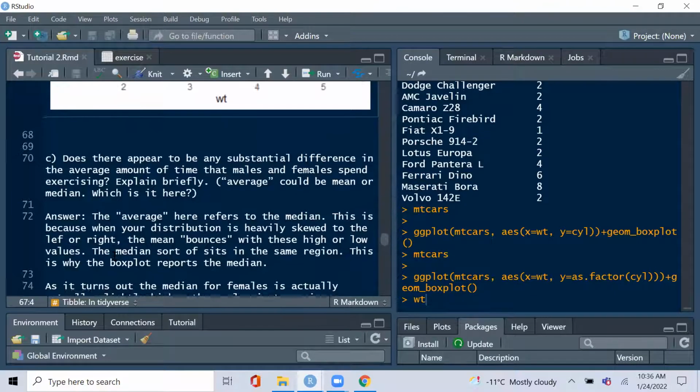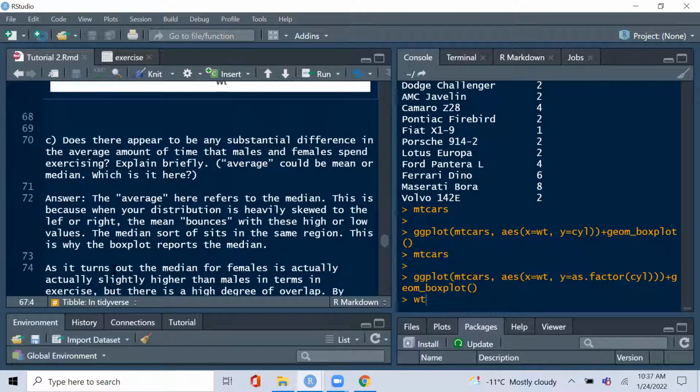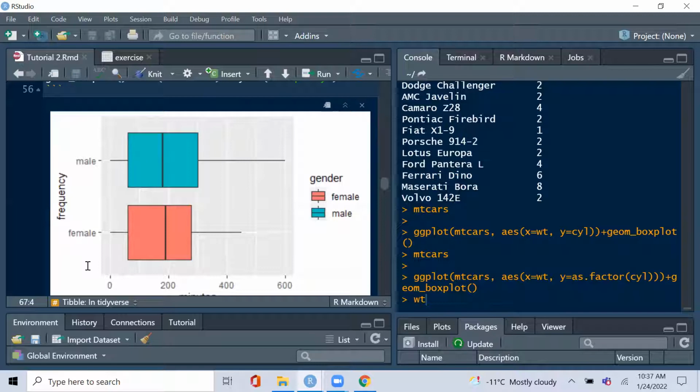Okay, so Ken asks, does there appear to be any substantial difference in the average amount of time that males and females spend exercising? Explain briefly. Then he says, average can mean mean or median. Which is it here? Does anyone know what it is? Is it the mean or the median? Which one is it, do you guys think? Is it the mean or median? Is the box plot giving you the mean here?